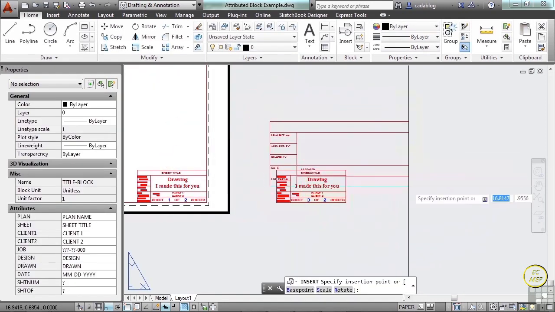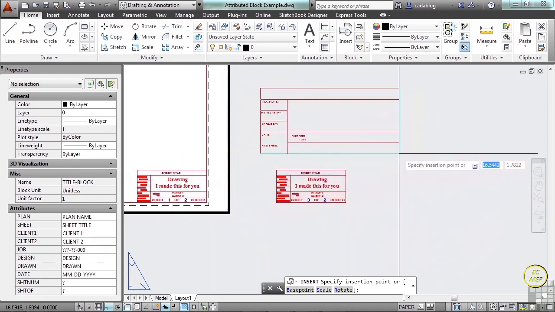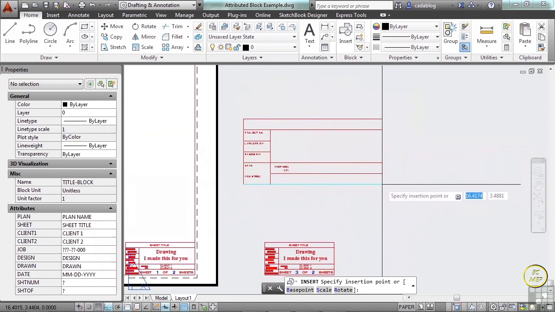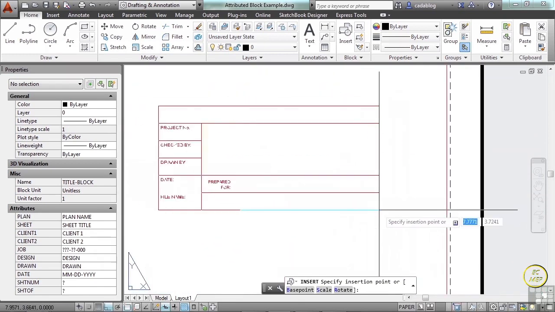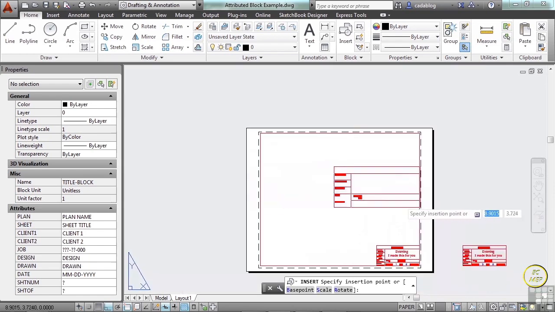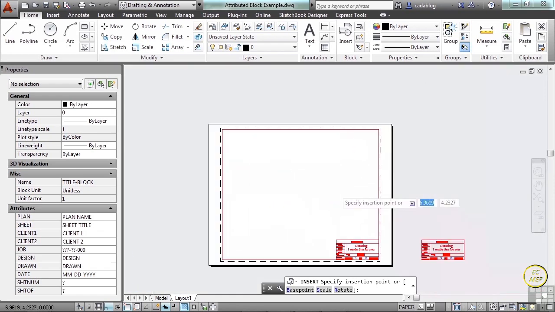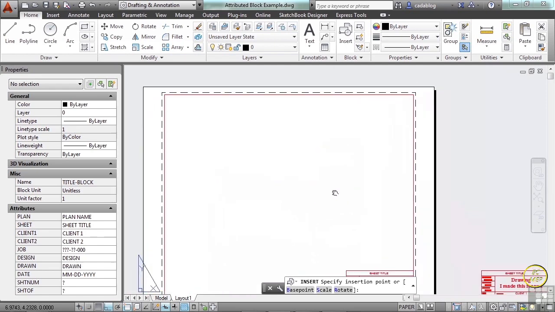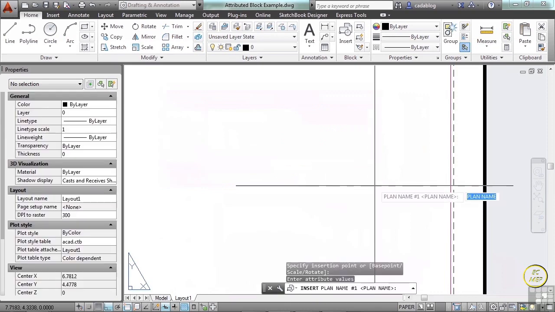Now, this block is a little bit bigger than the others, so evidently those have been scaled down. That's okay. We're going to find our insertion point. For right now, just put it anywhere in the drawing. And while you're inserting your block, you can use your mouse with your scroll wheel to zoom in or out, or to click and hold it so that you can pan around. It's very useful. Pick your insertion point.